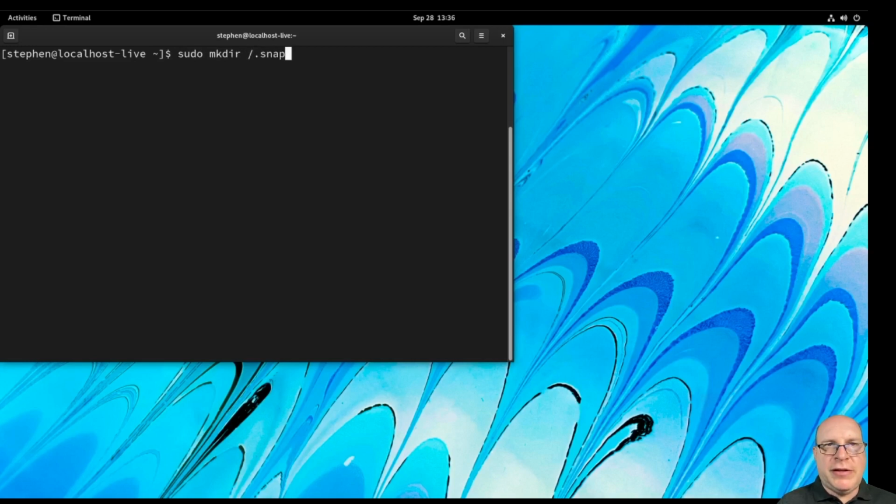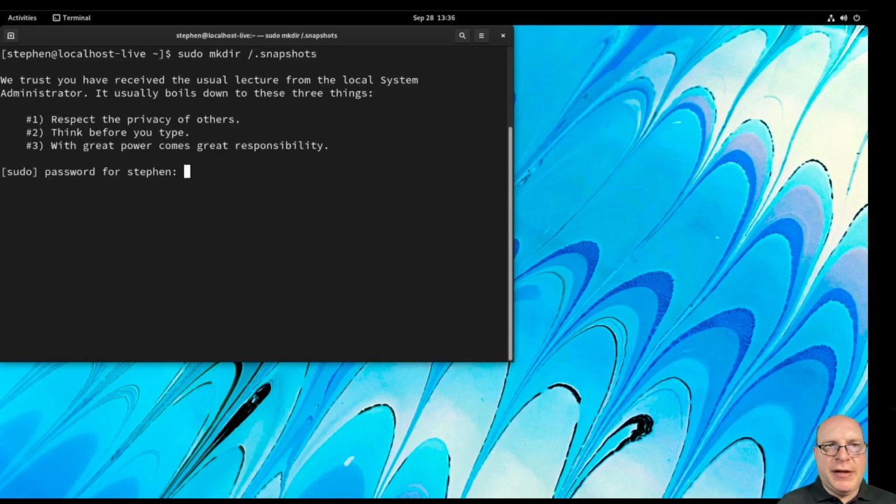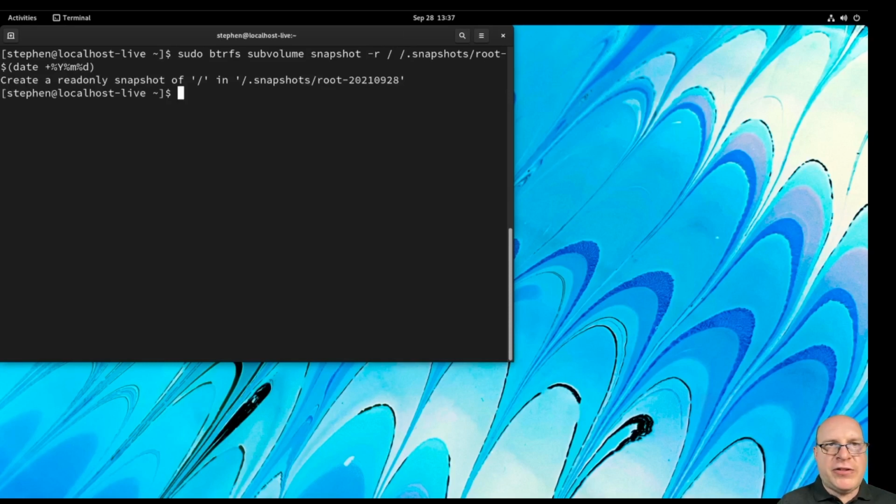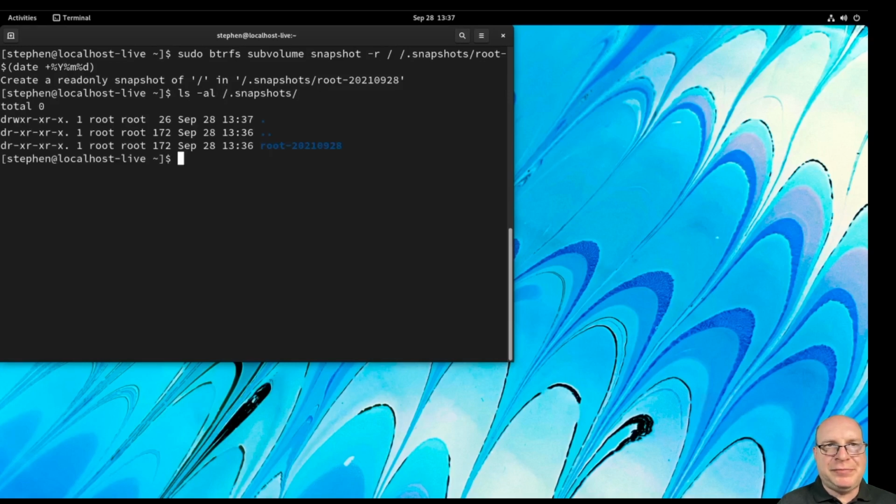So sudo mkdir /.snapshots. Hit enter. So give a root password. Whoops, I'm gonna type that correctly. Let me try that again. Okay, so we created the .snapshots root directory. So let's create a snapshot of the system. sudo btrfs subvolume snapshot -r for read only, so we can send and receive the BTRFS snapshots, /.snapshots/root. So we're doing a root complete system. And we'll do root-$(date +%Y%m%d) to do a timestamp or date stamp. And there we go. We have our first read only snapshot of the system or the root partition. Root subvolume, rather. So that's what's in .snapshots.